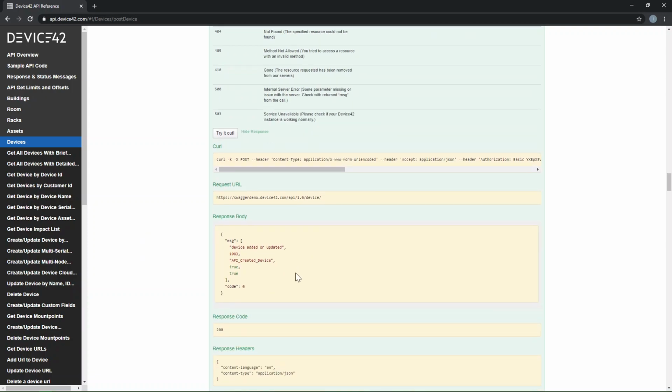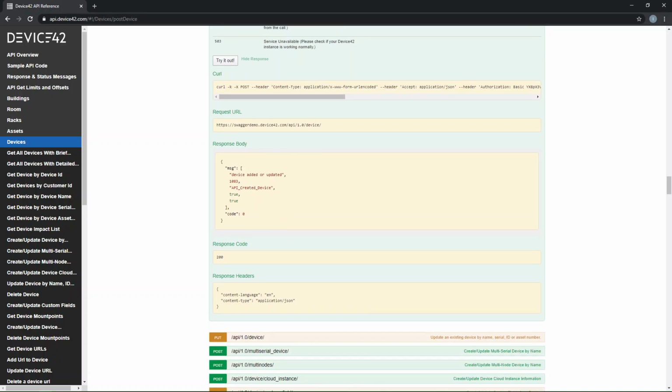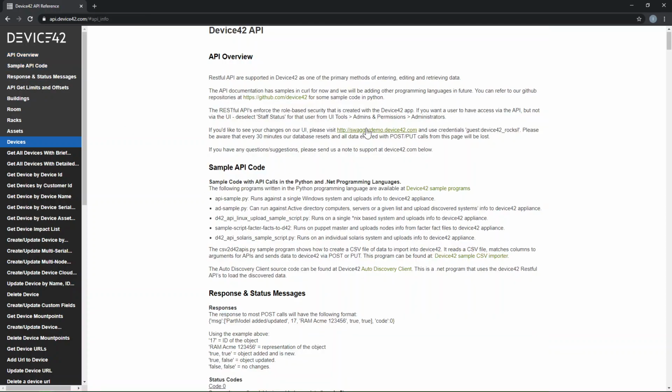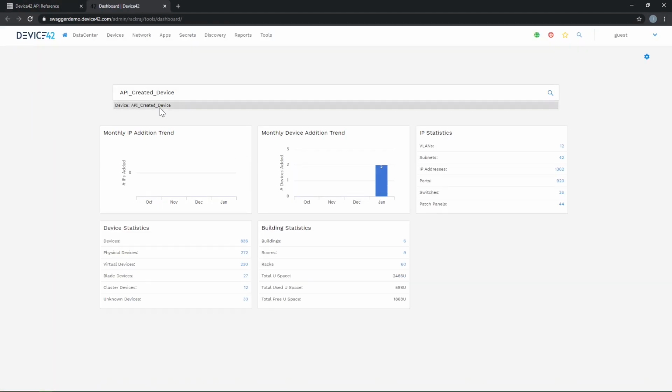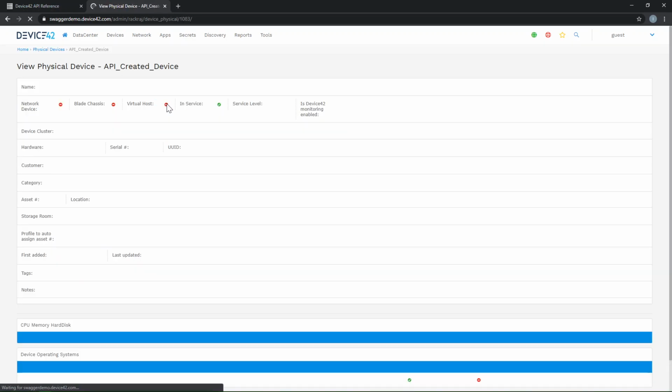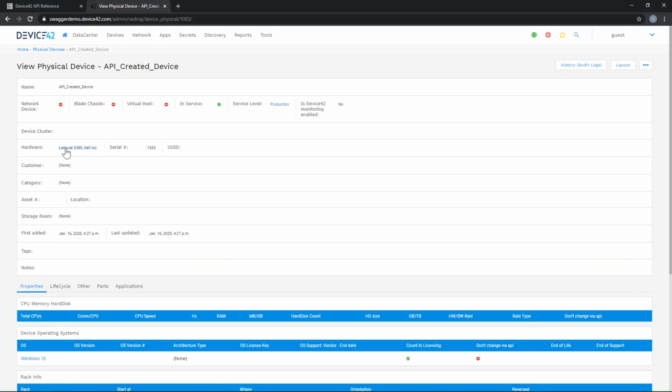We can see we had a successful API call. Here's the URL endpoint that we used to create the device. Here's an example of a curl command, and it shows us here that our device was created. If we copy our device name, scroll back up to the top and open the URL to our demo site, we can do a quick search for that. I can already see that our device was successfully created with the hardware information, the serial number, and the Windows 10 operating system.